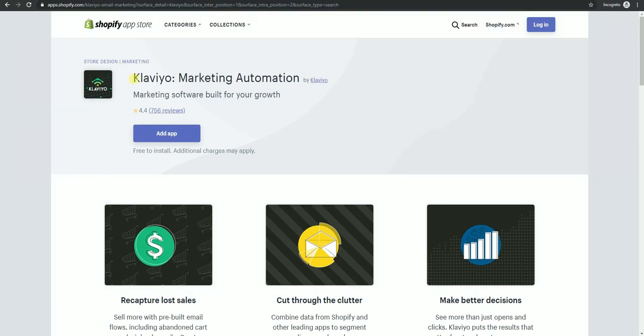I would recommend using Klaviyo for that because it's essentially all in one. It's got a really easy to use dashboard and functionality, and you can set up all the emails you want within one hub, which keeps things very simple.